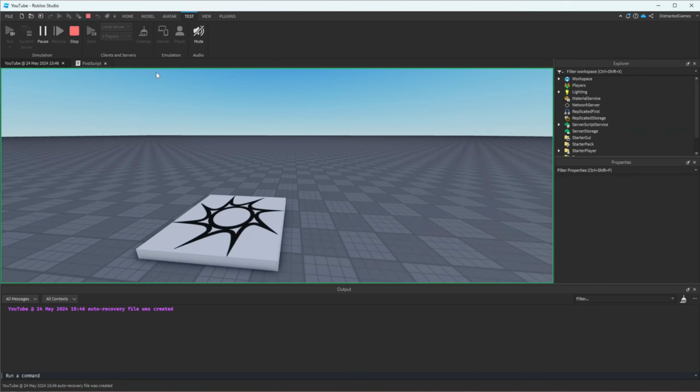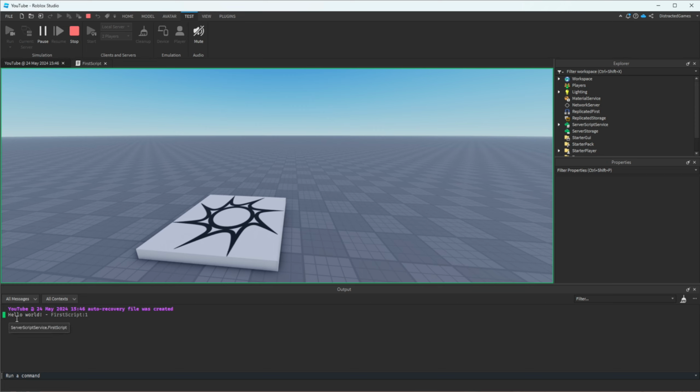So we're going to hit run, and you'll see that the game is running, which you can see with this green outline along our viewport here. But also down in our output, you can now see that we have our printout hello world. So it's coming from our first script on line 1. That's what this means here.